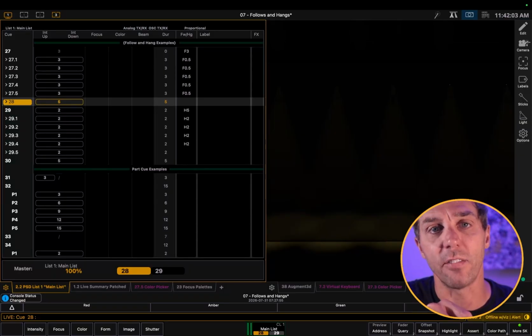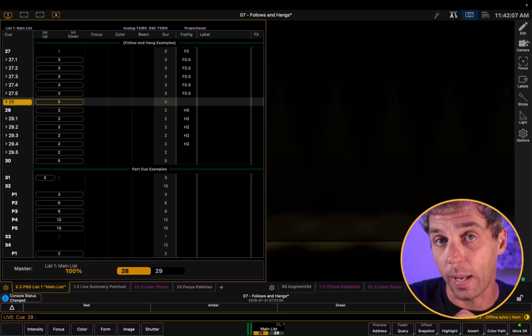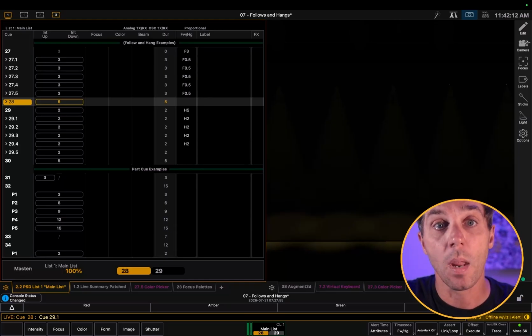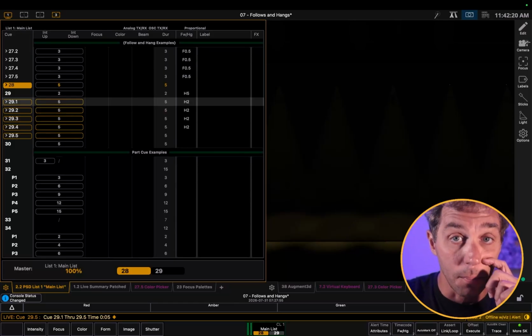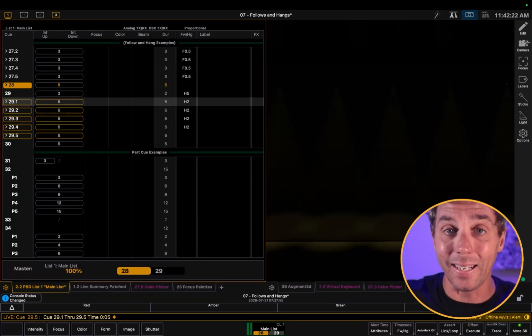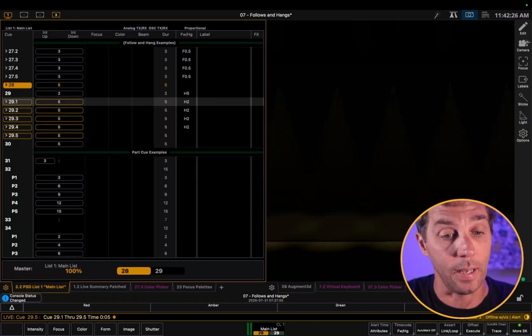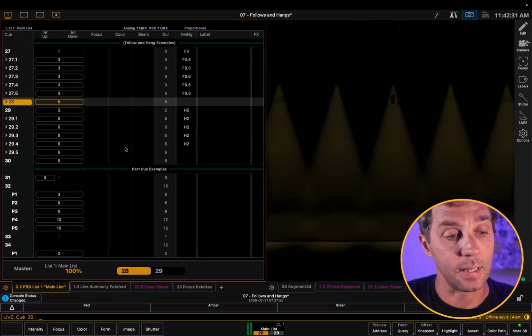But a hang is clever because it's relative to the timing of the cue itself. So let's show the case that by changing the time of cues 29.1 through 29.5, we're going to change the time to be a time of 5. Now it's going to be much slower, but the sequence now will expand itself without having to change the follow or hang times because hang automatically happens afterwards. So now it's going to be a perceived time of 7.